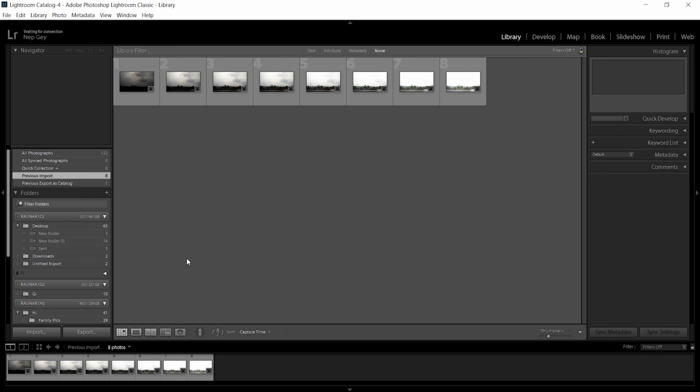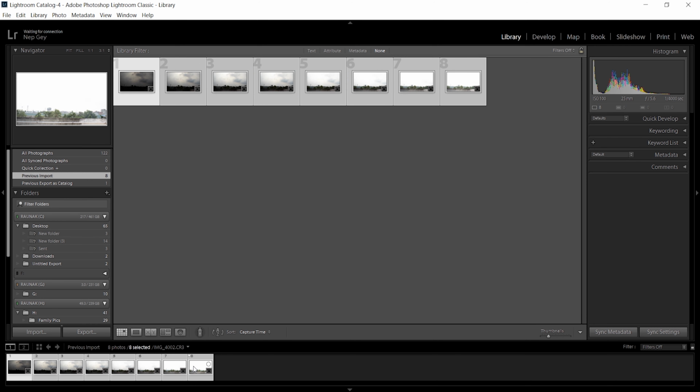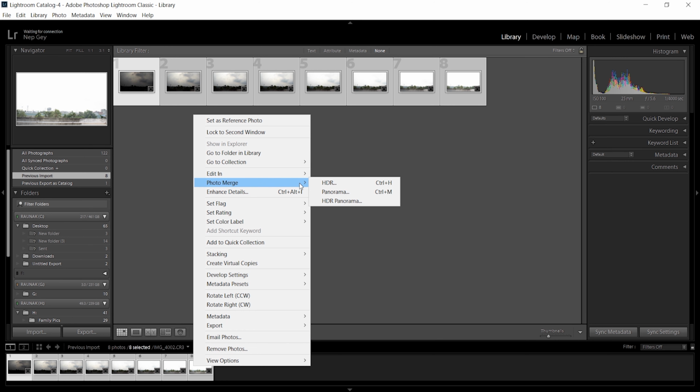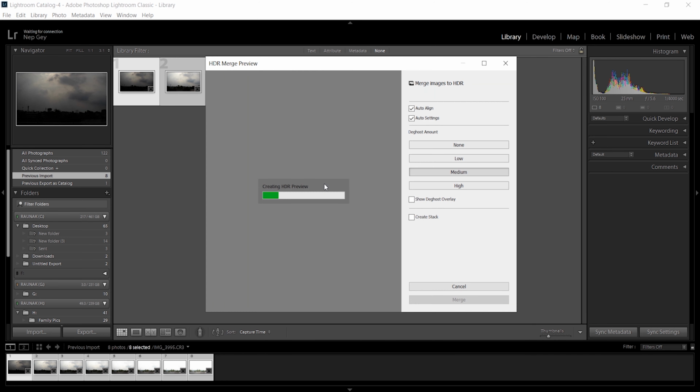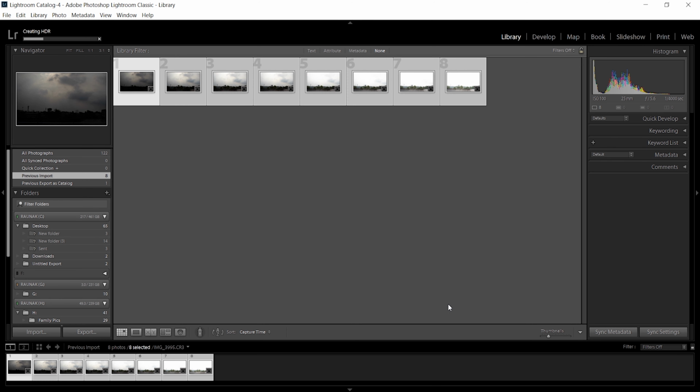Now after you import the images inside of Lightroom, what you need to do, you need to select all of them, right click, photo merge and HDR. So the Lightroom will take some time and then it will produce a preview of the HDR image. If it's done, then you just click on merge. The merged image will appear here. See, it's creating the HDR image, so you have to wait for some time and then it will appear here.